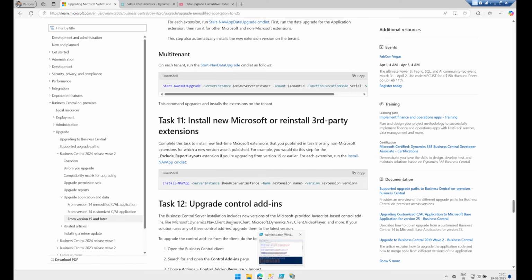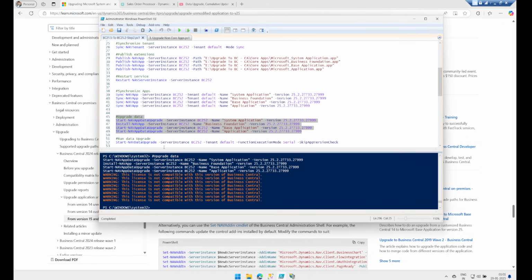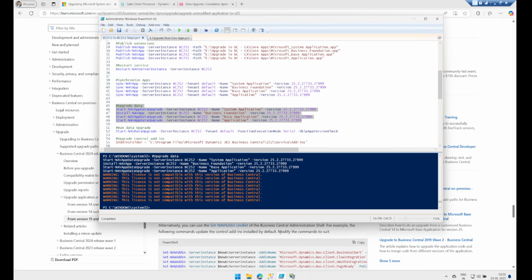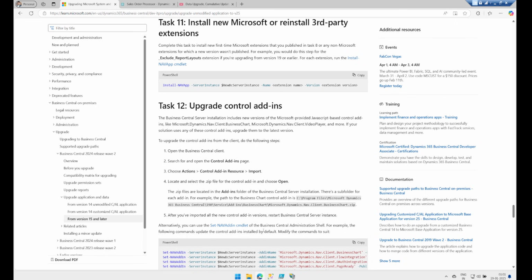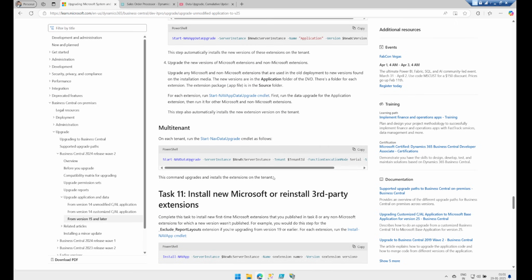At this point, we are at a step where you need to update the control add-ins, which are available in Business Central out of the box. For updating, or before that, I guess we missed it somewhere, so I'll just run this and then I'll show it to you. Okay. So somewhere before this, let me see where that is, because when you run fast, you kind of skip the steps. But for each tenant, you need to start the nav data upgrade for that particular tenant with the serial mode and skipping the app version check.